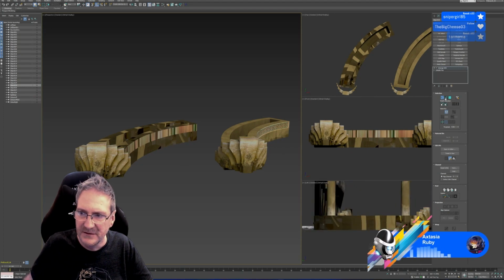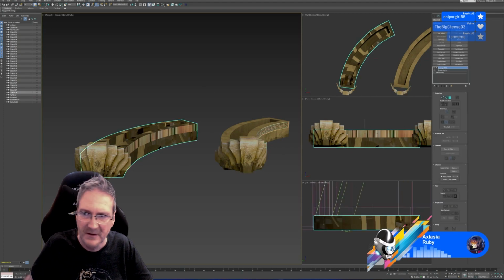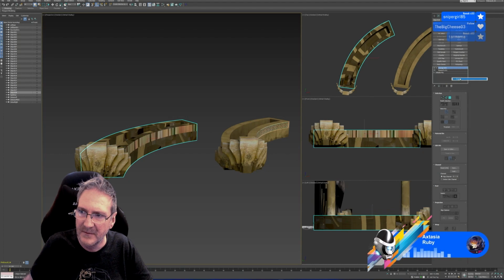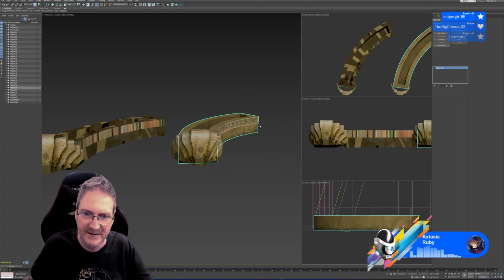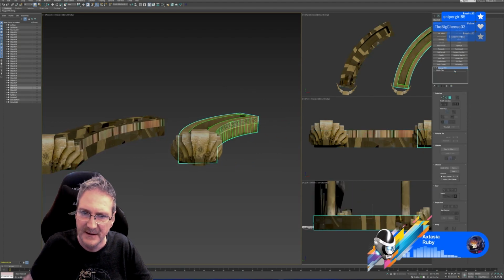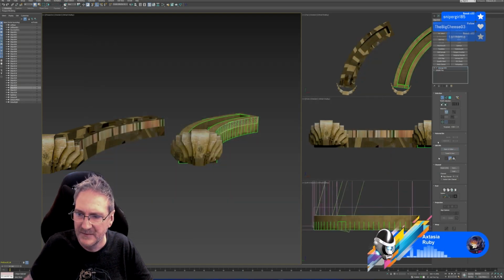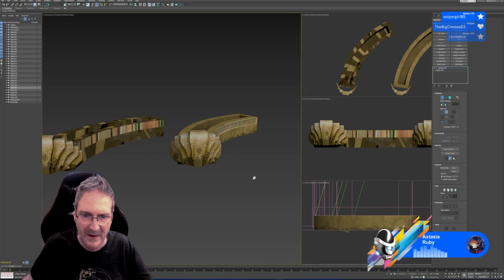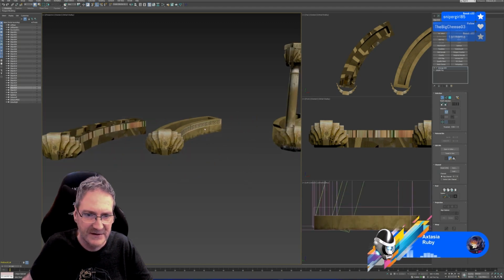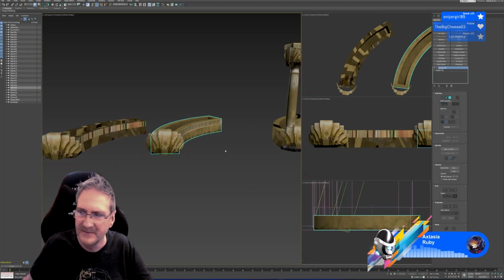And we're going to copy this unwrap to this piece. Double check. Good. Okay, now we're going to reattach both of these pieces together.